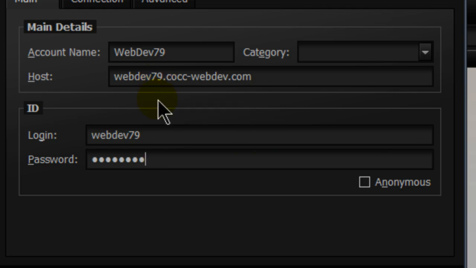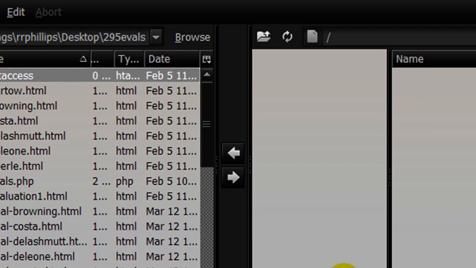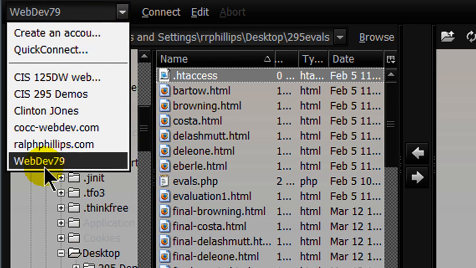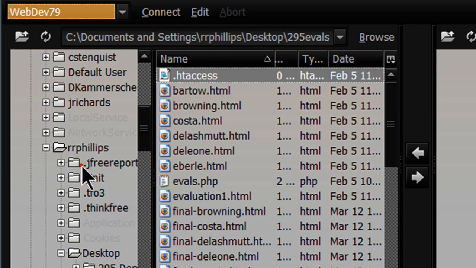Now, the host address, the login name, and the password is something you'll have when you have hosting space. Now, I'll provide you some hosting space for any web design related classes. So I will be giving you a host address, a login name, and a password. Once that's all taken care of, I can click OK. And you'll see in my drop-down of accounts that new one, WebDev79, is now available in the list.